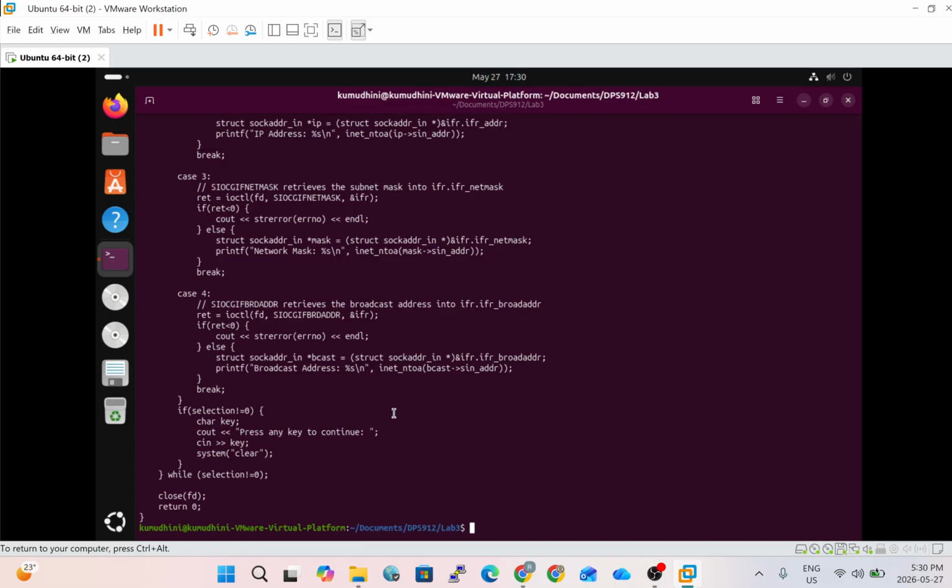One challenge that I faced was understanding why we use a SOCK_DGRAM socket just to call ioctl. It seemed odd at first since we're not actually sending any data, but after researching I learned that ioctl requires a socket file descriptor as a handle into the kernel's network stack, and AF_INET with SOCK_DGRAM is the simplest way to get one without needing special root privileges.